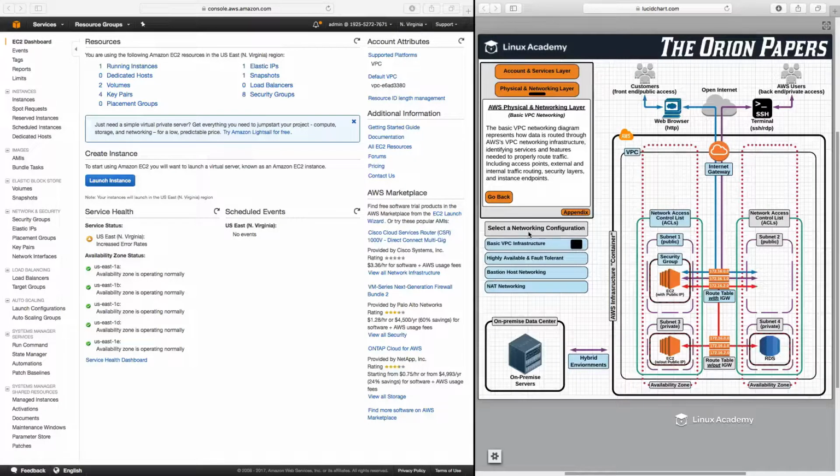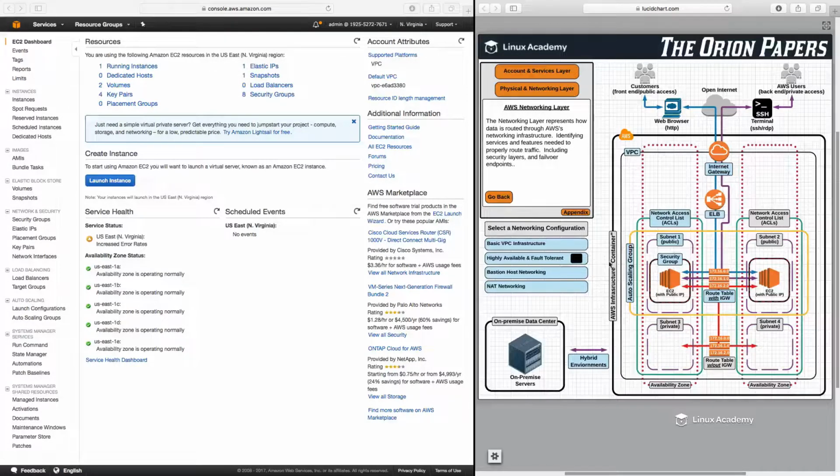Over here on the left-hand side, there are several different types of network configurations that I want you to pay attention to. Right now, we're going to move from the basic VPC diagram, which we have been working with to this point, to our highly available and fault-tolerant VPC diagram. What you will notice is that the difference between the two is mainly that now we have introduced something called an ELB, or an elastic load balancer, and also something called an auto scaling group.